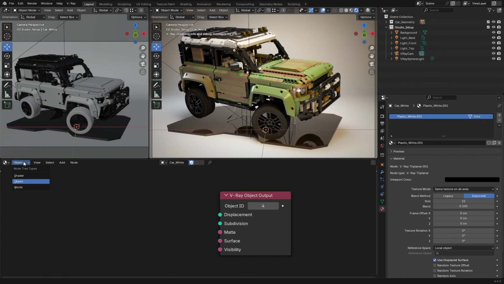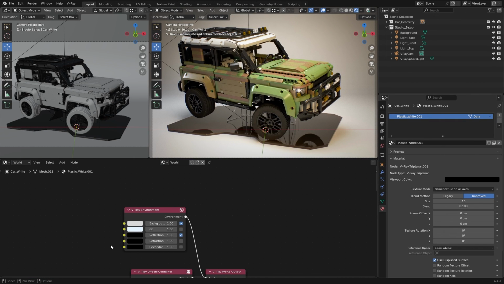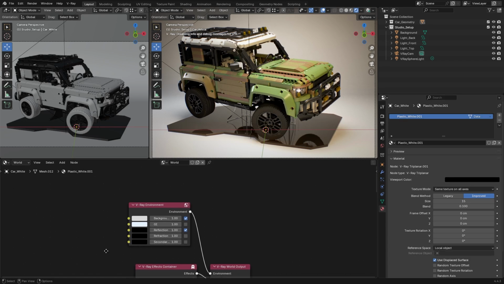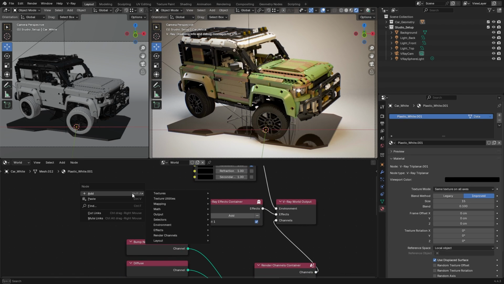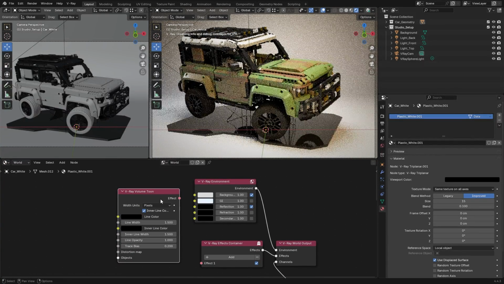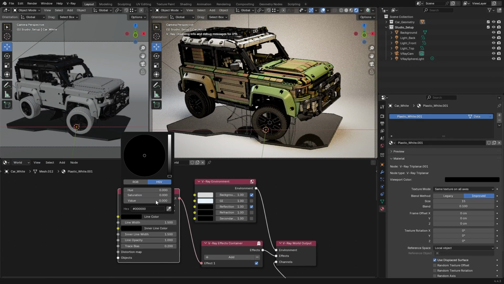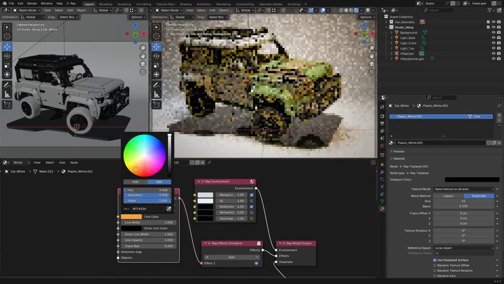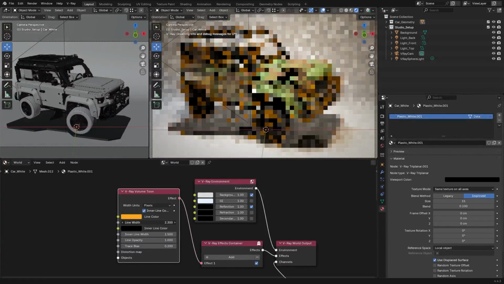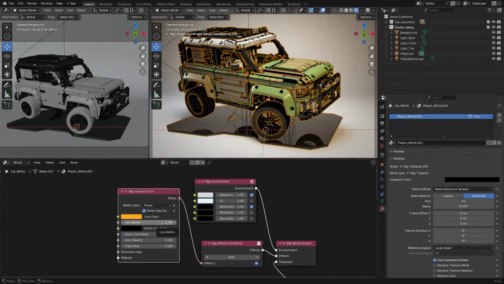Next, let's look at the World Node tree. This lets you control the overall scene settings, like environment and global illumination. Right-click in the graph to bring up a list of available nodes. For example, I'll choose the V-Ray Volume Tune node and connect it to the effects container. Now you'll see outlines around your objects, giving them a stylized, cartoon-like look. You can further customize this effect by adjusting the line thickness and color.